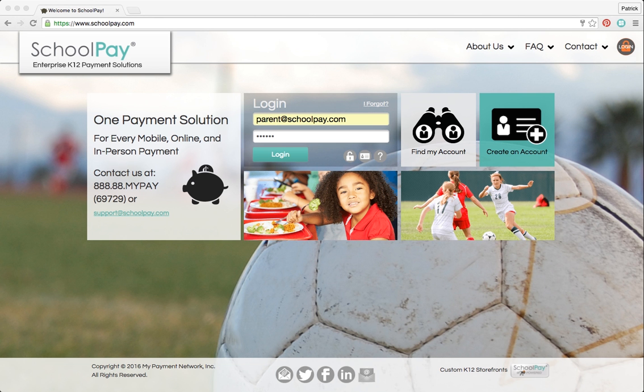Okay, it's time for a demonstration of the parent account experience. So you'll see that we are at SchoolPay.com. This is where parents go to log into their SchoolPay account. Incidentally, this is where staff people like you will also go to log into your administrator account.